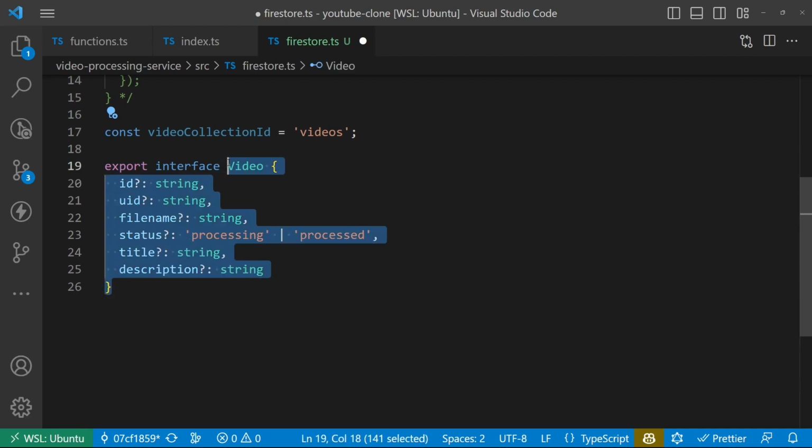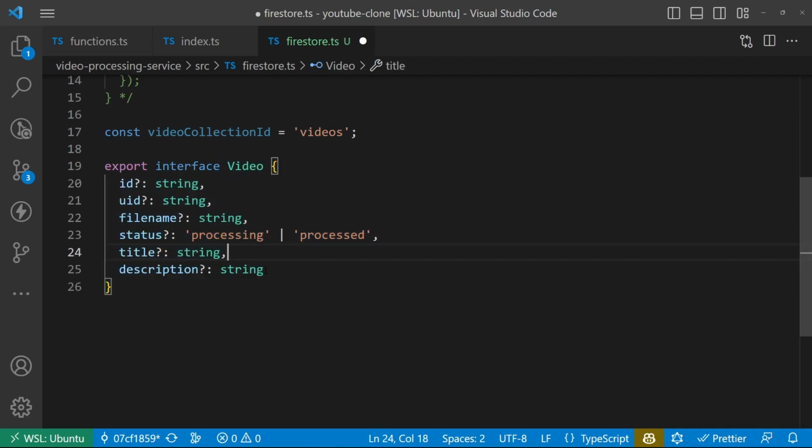Also, we're going to have a video interface. This is what we expect the documents in our Firestore to look like in our videos collection. And we're marking all of them as optional with the question mark, even though we would expect every video to at least have an ID. Every video, again, is going to have an ID. It's going to be tied to a user because there must have been a user who uploaded it. And it's also going to have a file name, which is the file name that's stored in the processed videos bucket so that we can fetch that video if we need to.